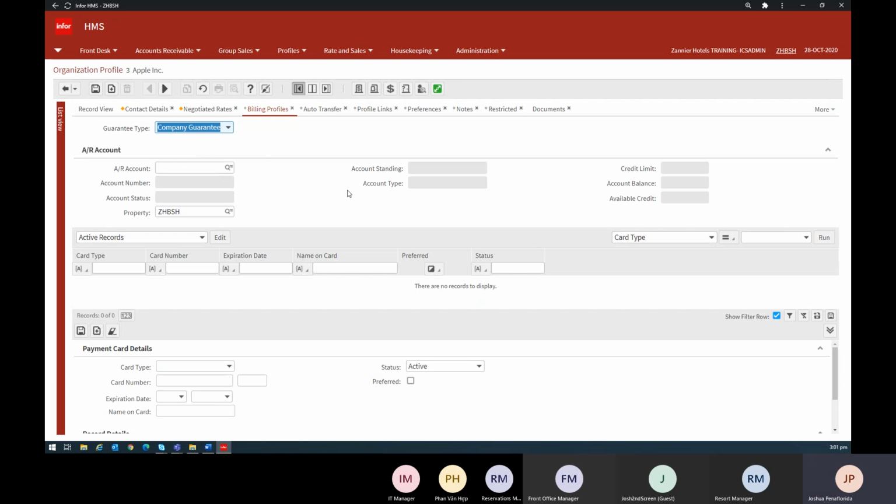This will also save some time for the reservation to put in the guarantee method because they already have a default guarantee method. So once the reservation comes in, they just create the booking, arrival, departure, name of the guest, and that's it. Company guarantee is there. But they still have to check the guarantee if this is a guaranteed booking, and if it's not, then they have to change it to a non-guaranteed booking.